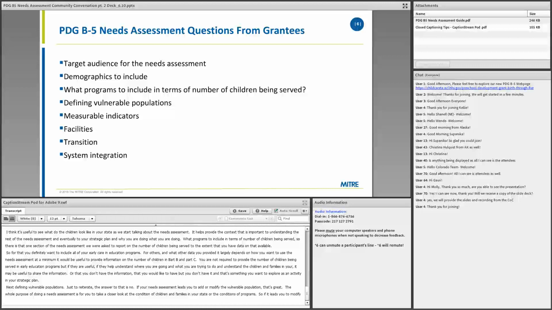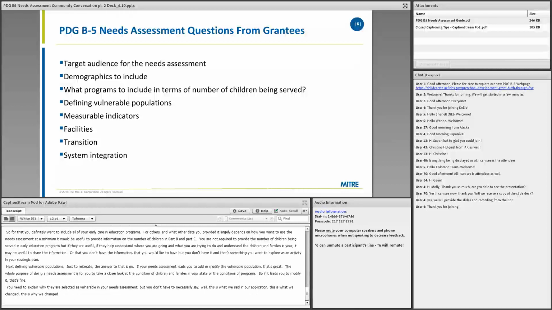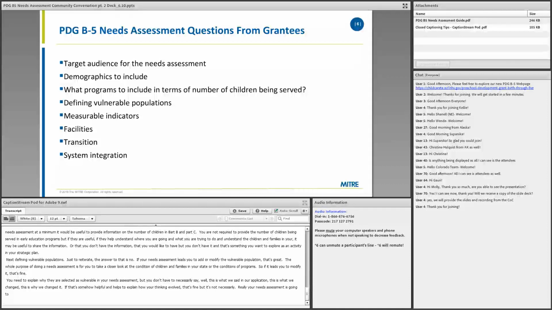You need to explain why they are selected as vulnerable in your needs assessment, but you don't have to necessarily say, this is what we said in our application, this is what we changed, this is why we changed it. If that's somehow helpful and helps to explain how your thinking evolved, that's fine, but it's not necessary. Really, your needs assessment is going to be reviewed as your needs assessment alone. It's not really an issue of comparing it to what you said you'd do in your application.